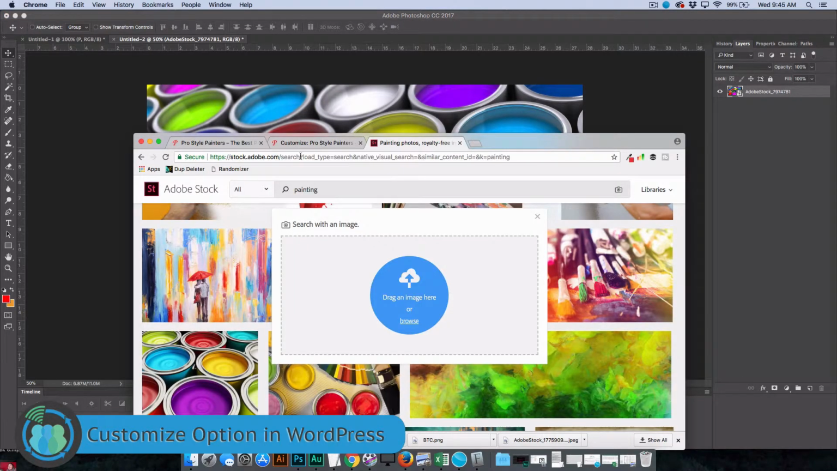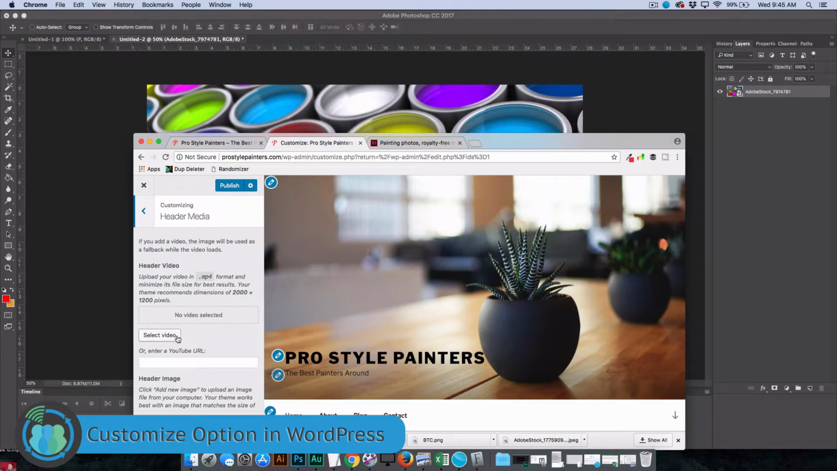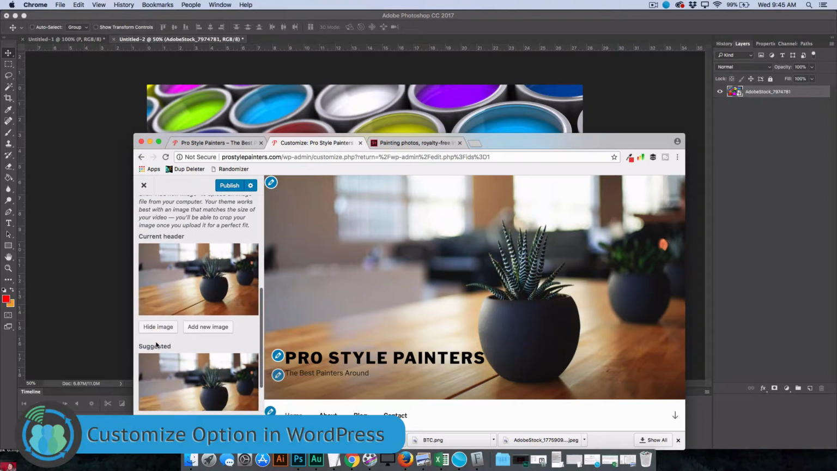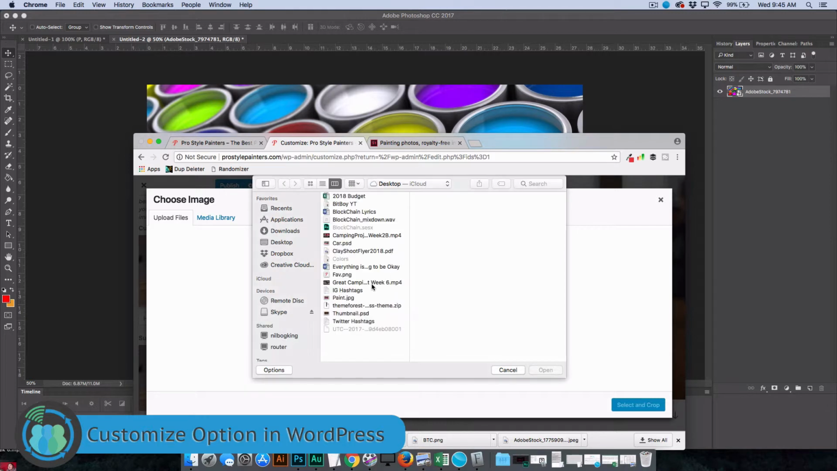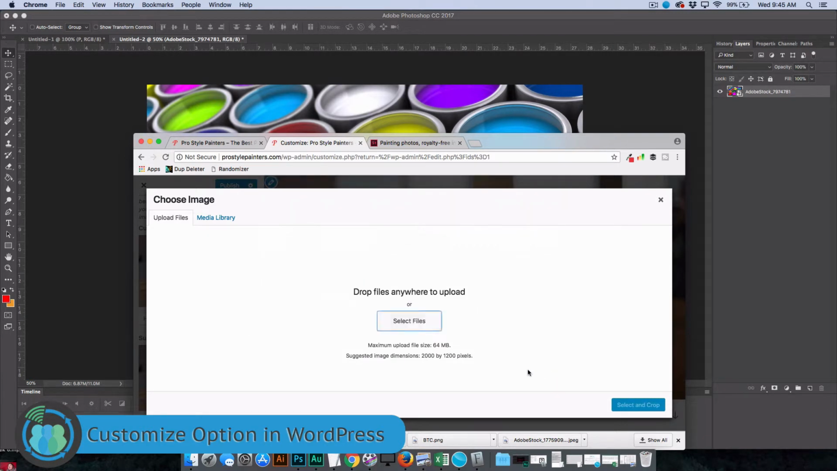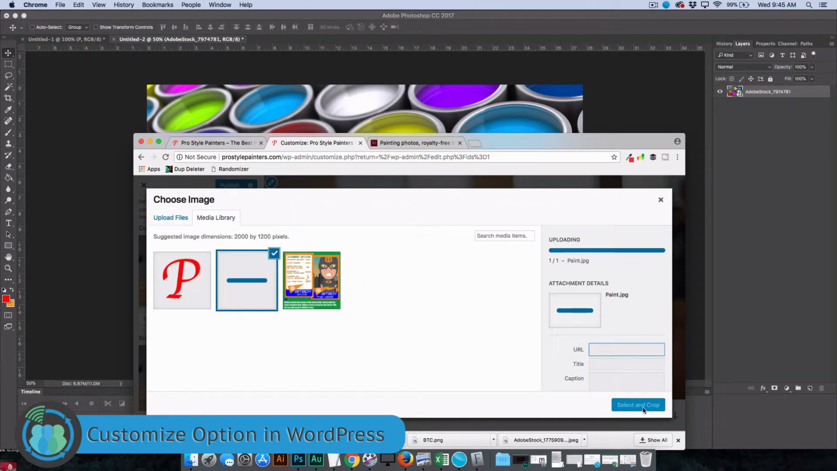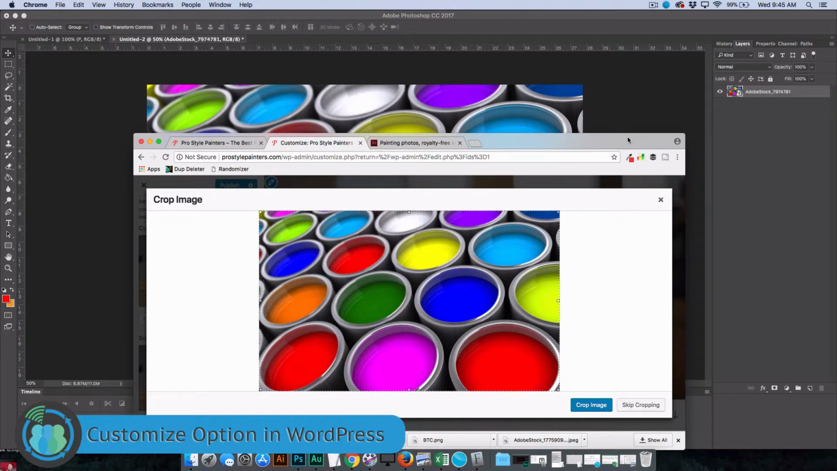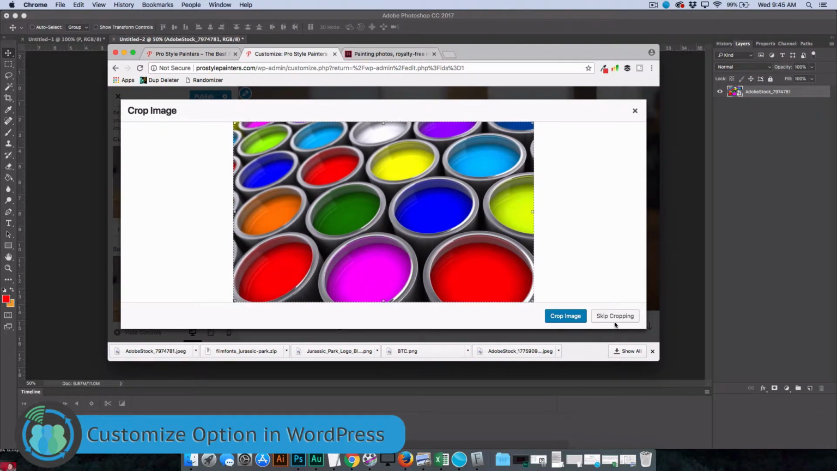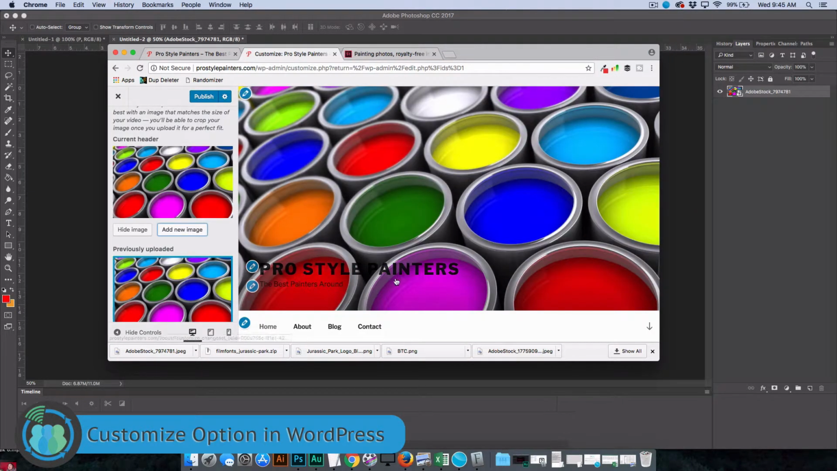So we are going to go here, not select video, sorry, we're going to go to select image. So add new image. We're going to add our paint image here. Okay, we're going to click select and crop. We're not going to crop it actually. Skip cropping. That's the advantage of using it as the exact size you want it to be. So here you see Pro Style Painters, we can't really see it. So let's go back.